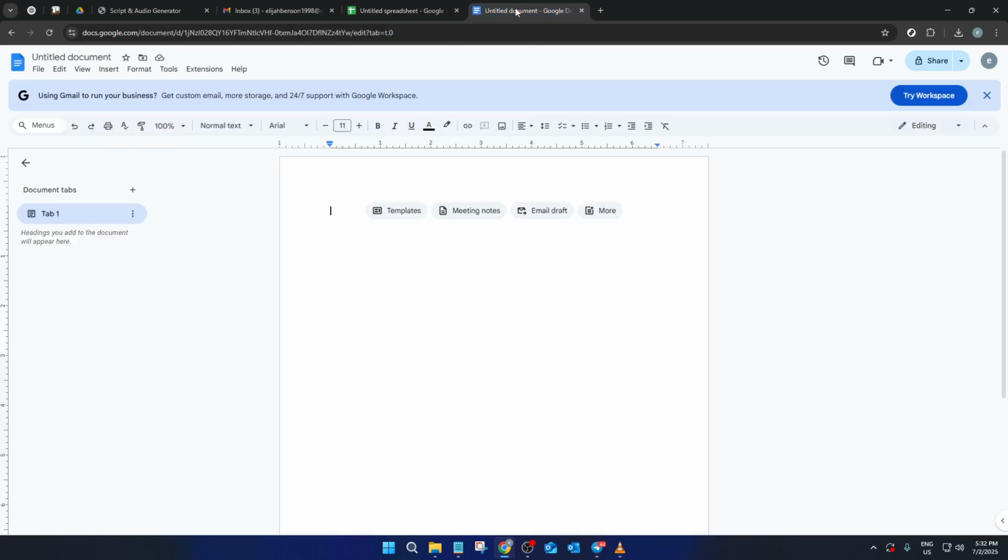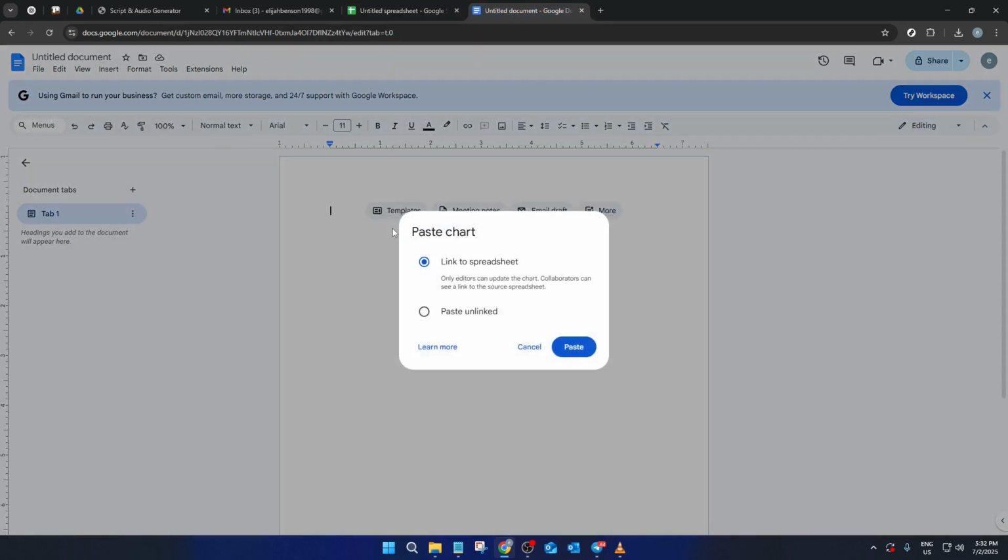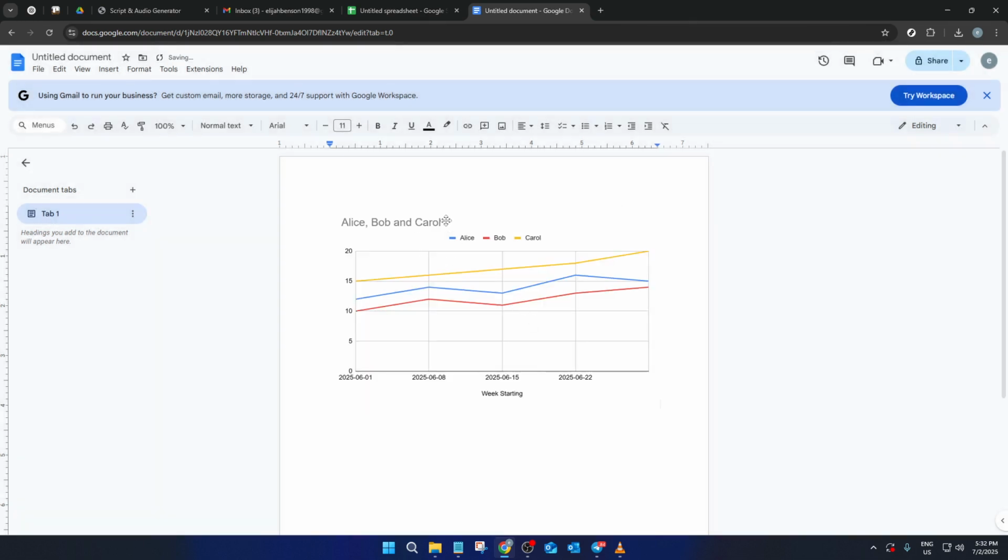Switch over to your Google Doc. If you haven't opened one yet, this is a good moment to start a new document or open the one you want to work on. Make sure you click into a blank spot in your document where you want the graph to appear, maybe just underneath a paragraph discussing your data or wherever it fits best. Then simply paste. You can do this by right-clicking and selecting Paste, or for those who like shortcuts, just press Ctrl+V or Command+V on your keyboard. And that's all there is to it. Your line graph should appear right in your document, ready for use. If you want to resize it or move it around, you can click on the chart and drag it where you like.